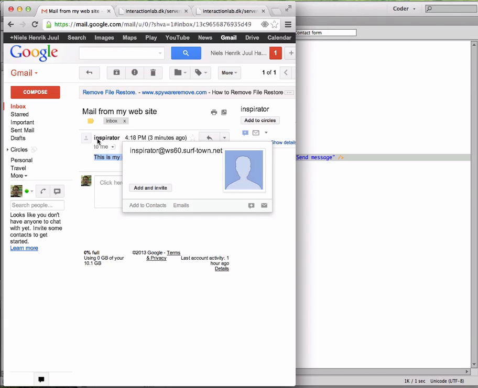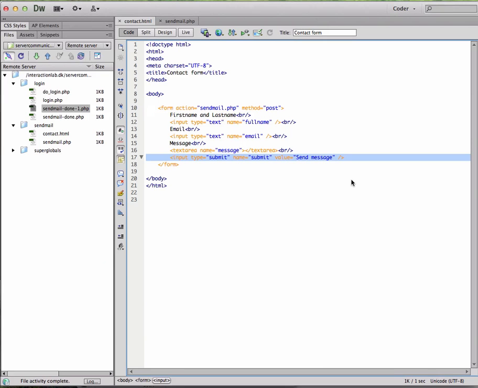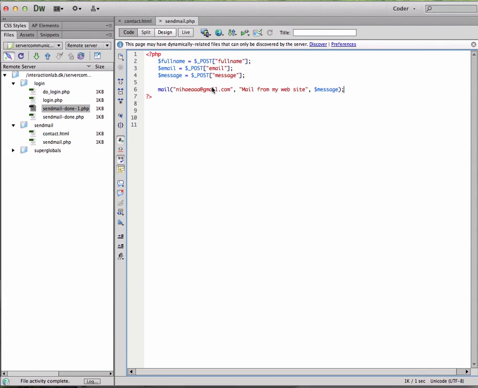So we need to change the send from, and perhaps we also should make a different subject, because I want to know who sent this message. So I'll go back to my sendmail here, and the first thing I will do is to mix in who sent this. So instead of from my website, I will mix in the full name. So now I know who sent this mail.